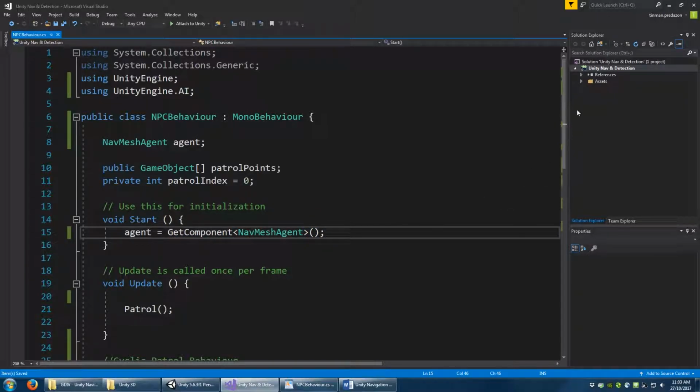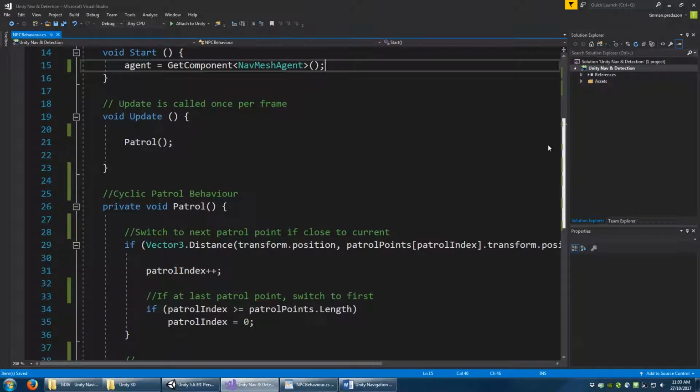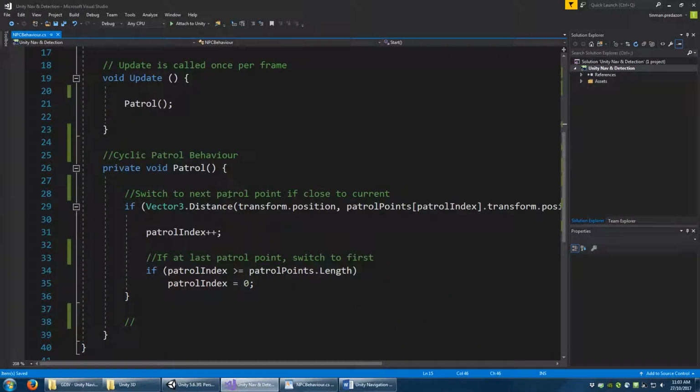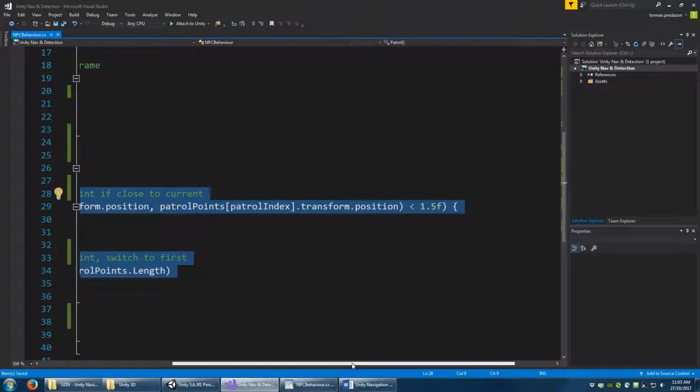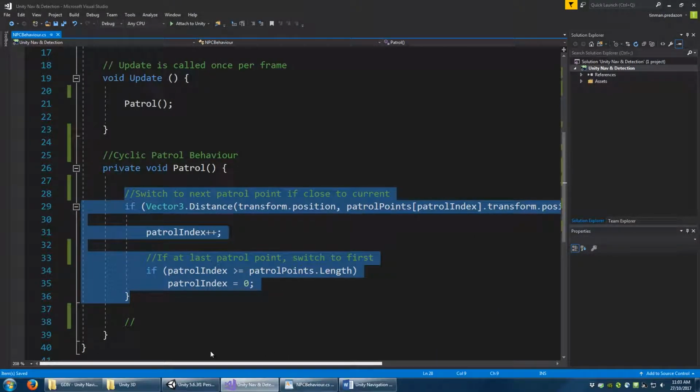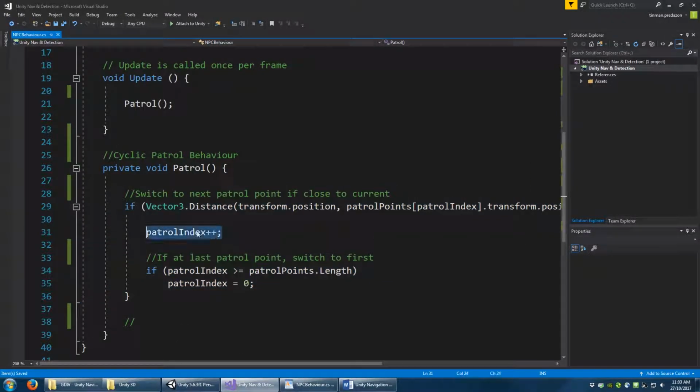Cool, so this NPC already has that script set up to navigate to those patrol points. This is being done in a cyclic fashion, in the sense that it's just a simple conditional that's checking for the distance to the current patrol point using a patrol point index. If it's near the current patrol point, it increments the patrol point index to go to the next one. If, however, the patrol point index becomes greater than or equal to the length of the array, it gets set back to 0. So it goes in a circle, essentially.